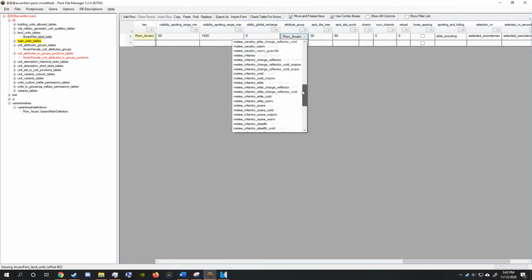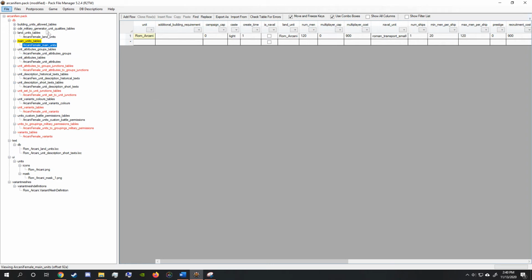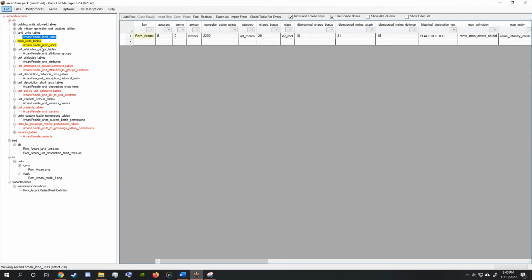And of course there's plenty of base game ones to choose from, so you can choose berserker infantry or whatever, missile camels. There's plenty of base ones. But for me, nothing fit perfectly, so I went ahead and made my own attribute group. Okay, and then once we've made it to the top here, land units should go first. So land units is where you define a lot of the unit's stats. So you want in the key is your unit name.